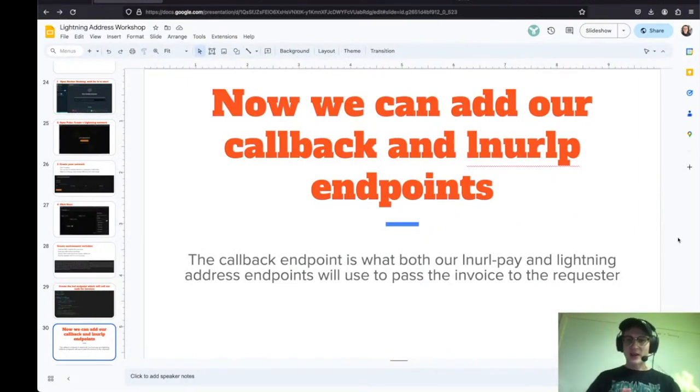So callback and LNURL-P endpoints. This is going to be, once again, the completion of our LNURL-Pay spec, and then the Lightning address. But really, these are both just the same thing, right? It's just this format that we're going to follow to request invoices from our node. That's it.